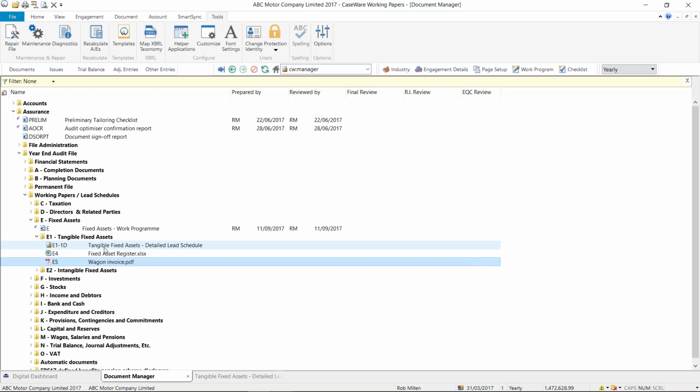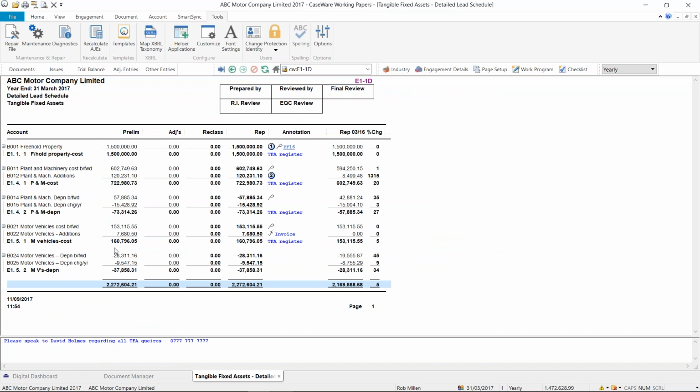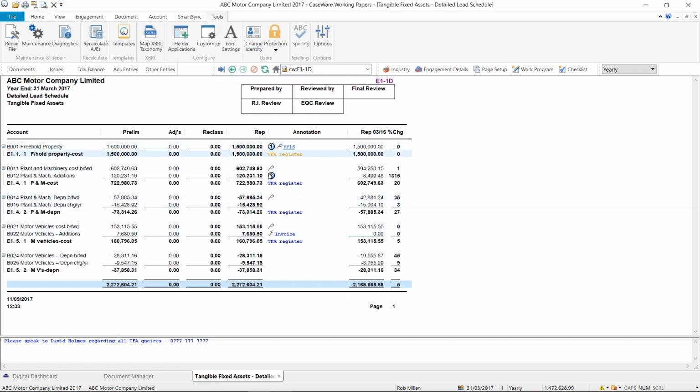Okay, so the first thing I'm going to look at is this detailed lead schedule, so a tangible fixed asset lead schedule. And you can see I've already started work on populating this annotation column, and that's effectively the majority of what we're going to look at today: populating this column to bring in references, annotations, commentary that hopefully the reviewer or colleagues will find useful, informative, and help to finalize the file.